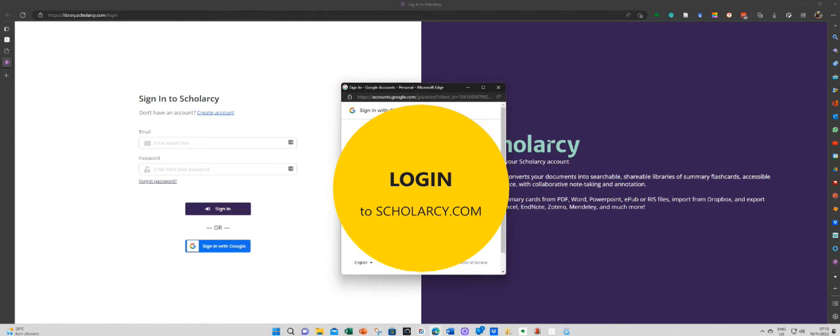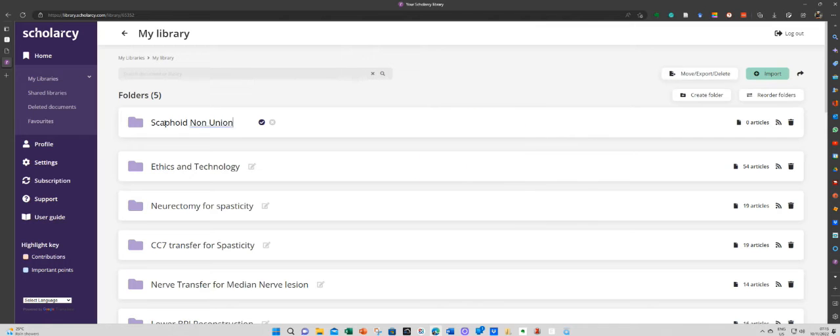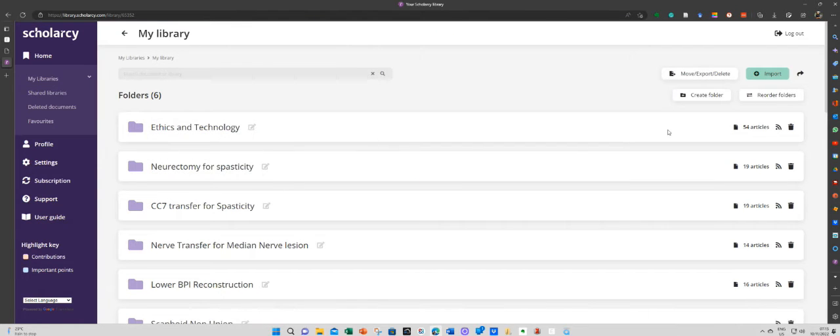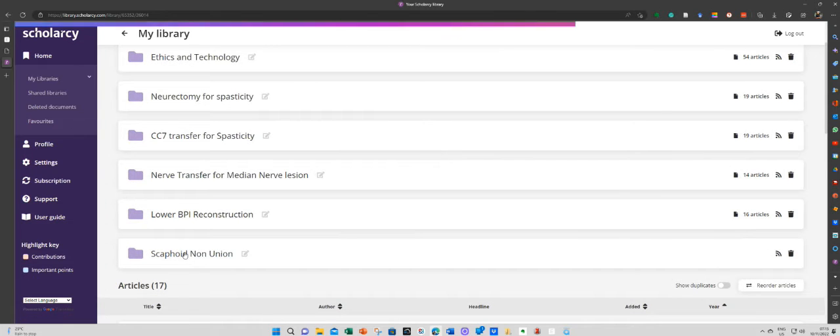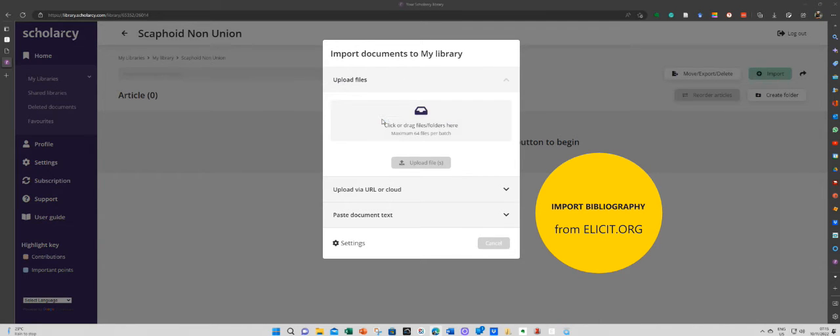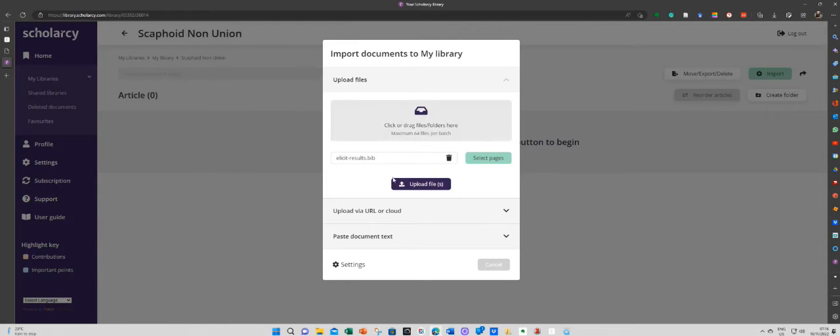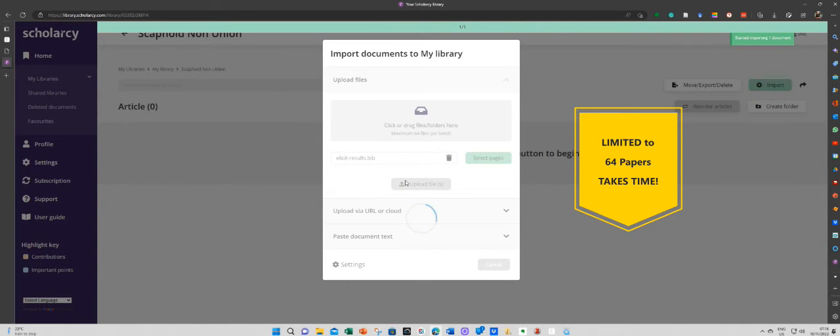Next, we go into Scholarcy.com, log in, create an account, open your library, and then you create a folder where you want to then import your bibliography from your elicit.org. Here I've created a folder, and then once you open that folder, you then can import the files that you downloaded from your previous elicit.org platform. And here I have located that RIS file, and it is being imported. This takes a bit of time. Leave it while this is importing. There are only a maximum of 64 papers that can be used.